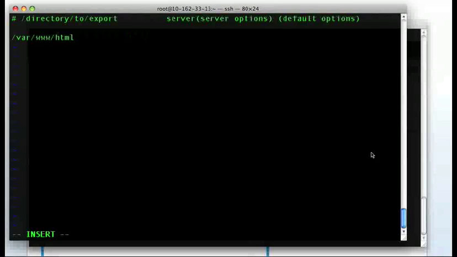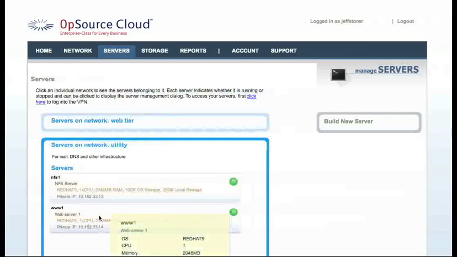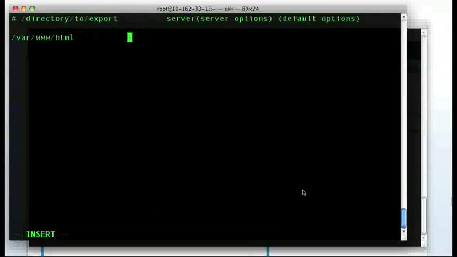Now for purposes of this example, I could easily just put in the IP address of my web server, 10.162.33.14, but looking forward, if I have multiple web servers, as I add them, I would have to keep modifying the exports file to add those IP addresses. NFS gives you the option of specifying IP addresses with net masks, so you don't have to constantly update this file.